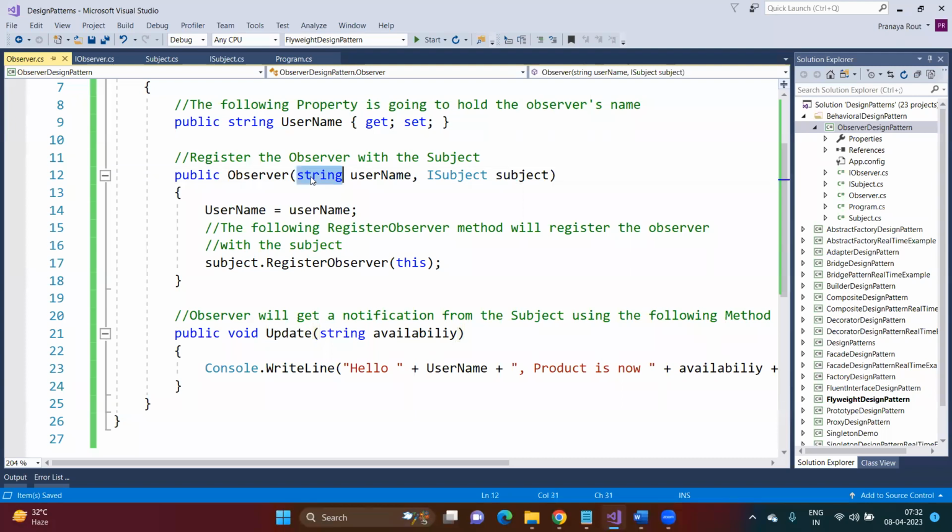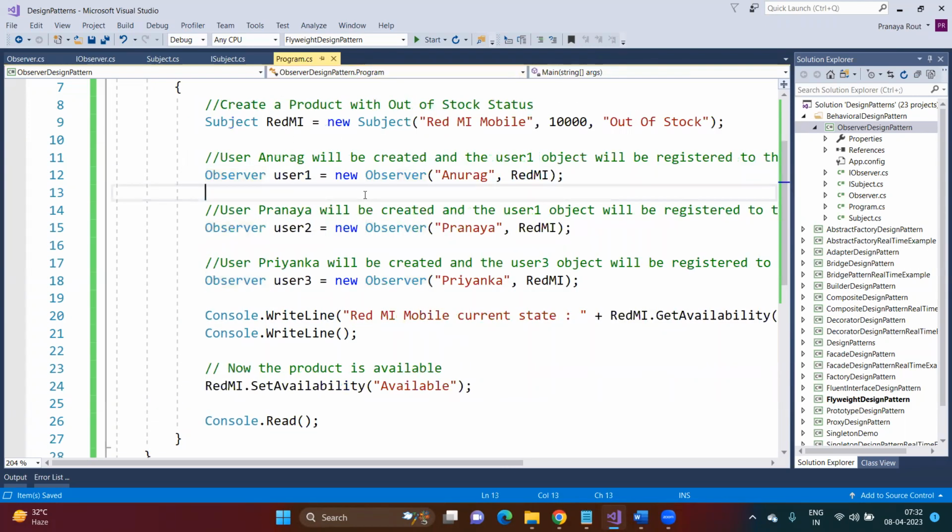Then I'm creating observer 1, observer 2, and observer 3. While creating the observer, you need to pass the observer name as well as the subject to which the observer is going to register, right? And here you can see I'm passing this Redmi. This is my subject. Anurag is registering with Redmi. Pranay is registering with Redmi. Priyanka is also registering with Redmi product, right?